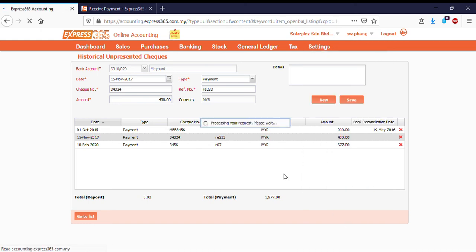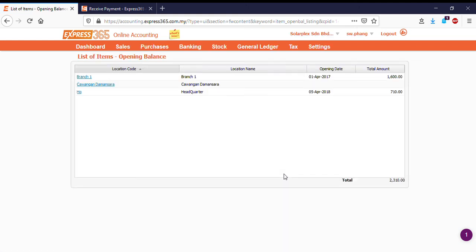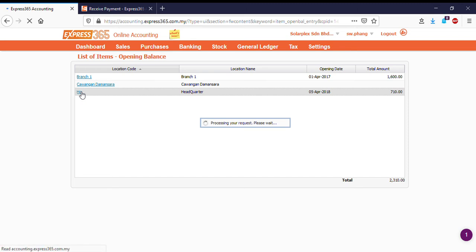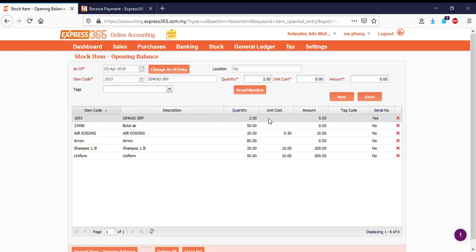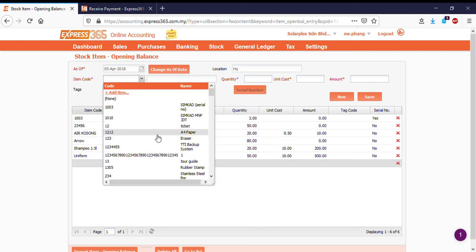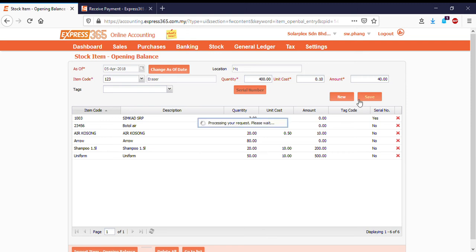Let's say for example, if you start using the system and you already have existing stock, you would need to let the system know what is the stock available. So for example, this is the item that I have. I click on new one. This is the item code. You put in the amount, the unit cost, then you save it.